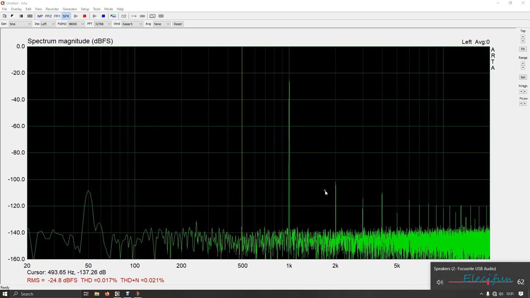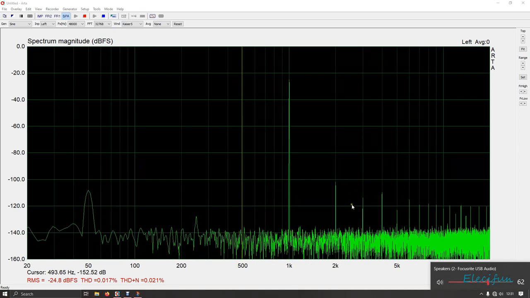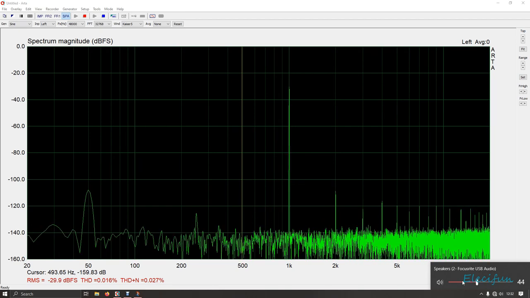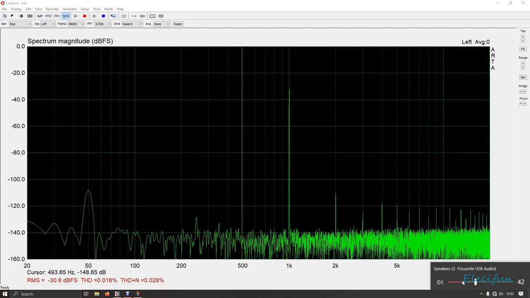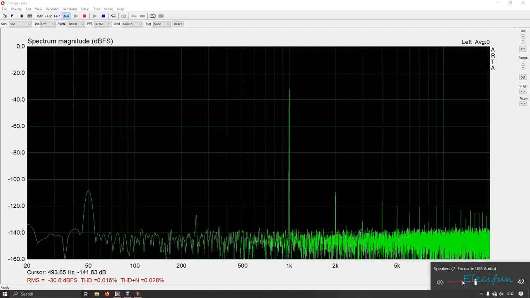As we can see, the noise that we're incurring here is the harmonics, which is very nice. Let me go back down to around the 30 mark. It'd be a decent listening volume. You know, you're just listening to music, you're not blaring it out trying to get the neighbors annoyed.